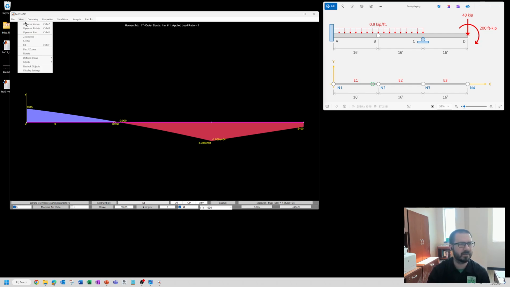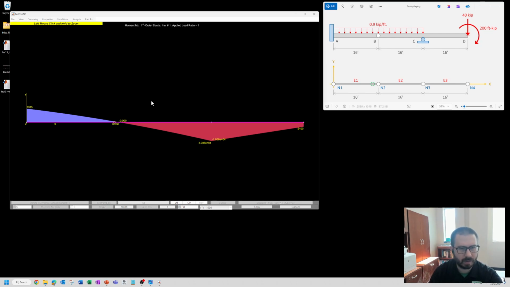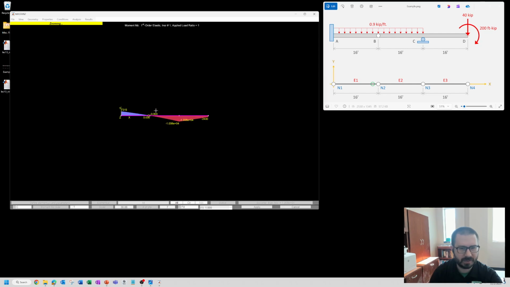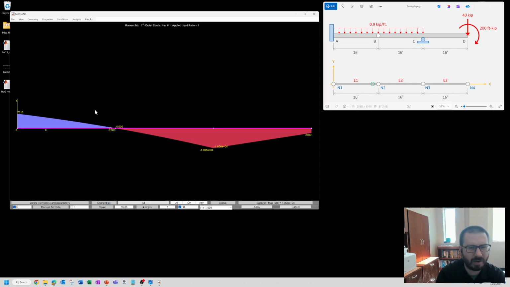Maybe what I can do is zoom out. So I'm using Control Z and I'm zooming out a little bit. What I'm trying to do is maybe show that this is non-linear. You can see it's kind of curved. It's maybe a little hard to see here, but it is indeed curved.